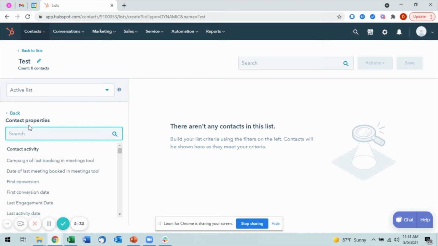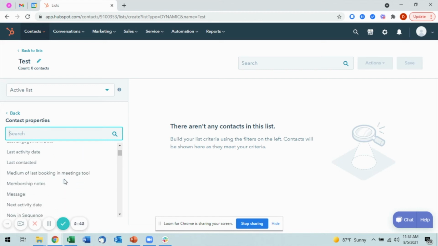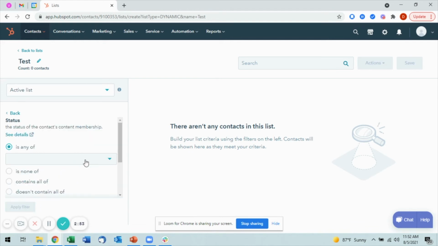But as I select contact properties, I can come in and I have access to all of the different properties that are a part of my HubSpot instance here. So as I go through, I can either scroll through to look for the properties that are relevant to what I'm doing here, or if I have something in mind, I can go ahead and search for it in the bar up here. I'm just going to go ahead and select status.